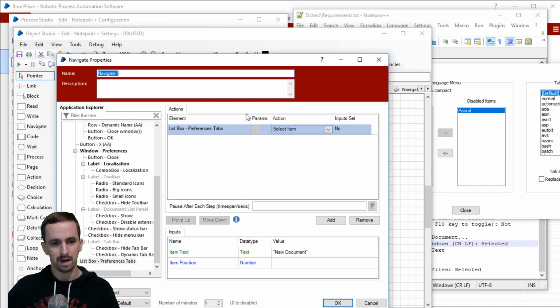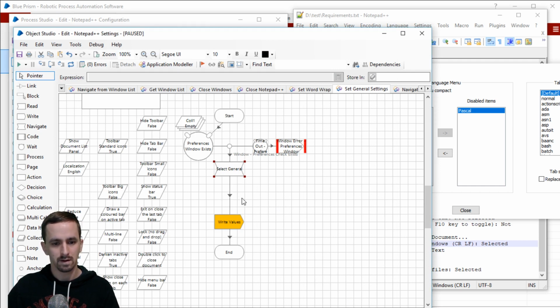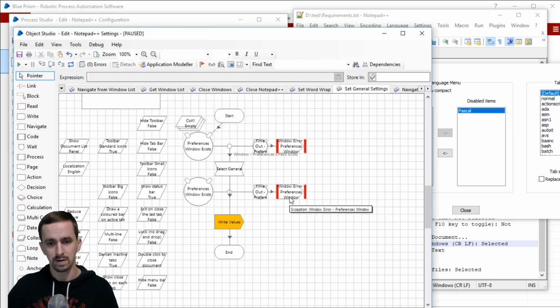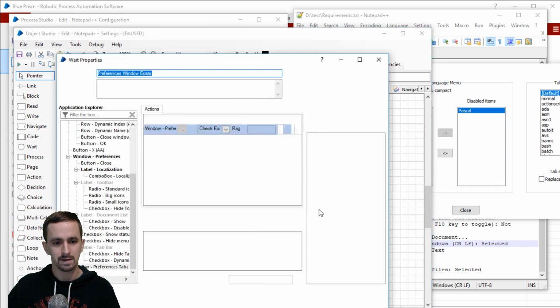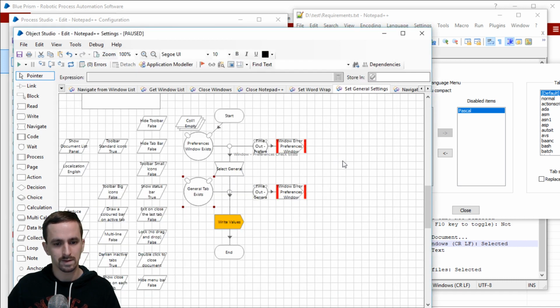Tabs. All right, so navigate. Let's select general, like this. And after we select general, I think it'd be a good idea to wait for the screen to update before we try to write the values. So preferences, general tab exists, and then let's look for localization. Check exists true, 5 seconds.